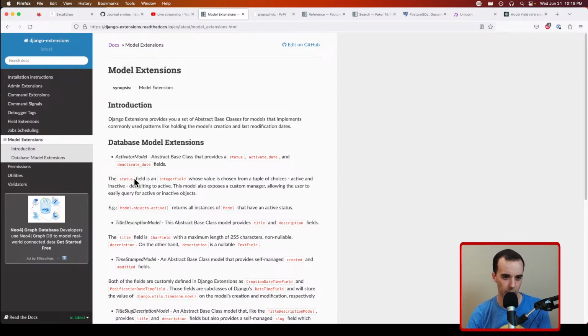Oh, here's maybe one. Activator model. Yeah, maybe this is the one I was thinking of. It's got a status field that's an integer. It has active or inactive. And there's a custom manager that will only get you the active stuff by default, perhaps. Or maybe you always have to use active. I don't know. It's one of those things. I didn't currently write the user model to do that, but I also haven't deployed this anywhere.